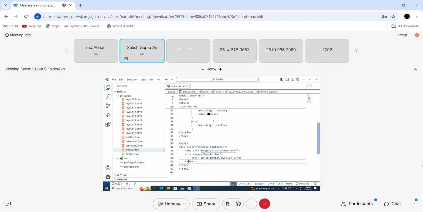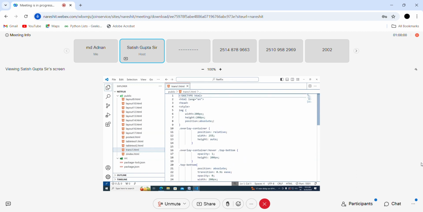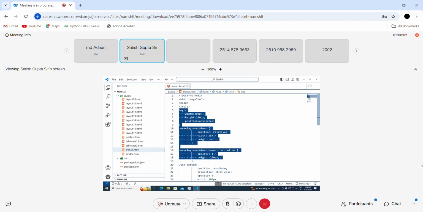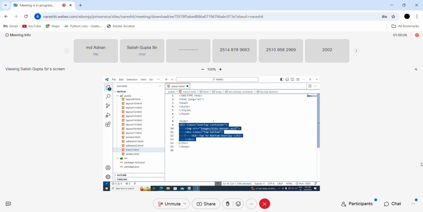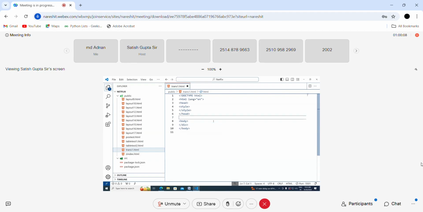Again, I am telling you, see here. How many elements are required here? Two elements. One is the overlay container and one more is the content. So first you are creating which one? The overlay container. This is the overlay container.